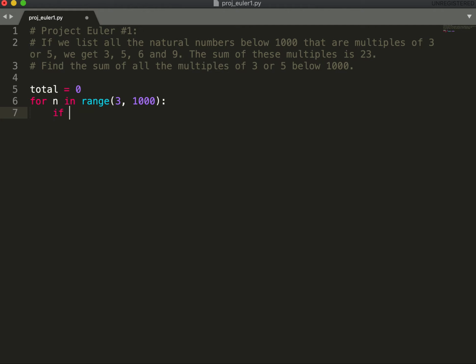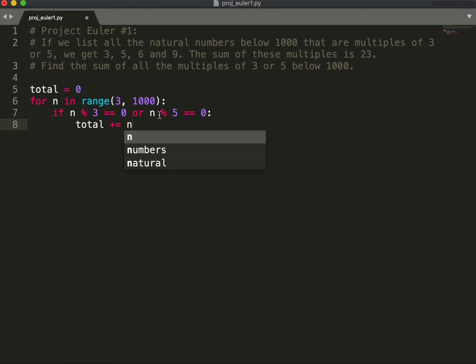So then all we need to do is say if n modulo 3, which means take the remainder when you divide by 3. So if there's no remainder, meaning that it's a multiple, then that means it's a multiple of 3, or n is a multiple of 5, in which case we would do a very similar thing except with 5. So if either of those is true, then we've got to add that value onto our total. So we say total plus equals n, where this means we're just adding on the value of n onto total. And then all we need to do at the end is print the total.